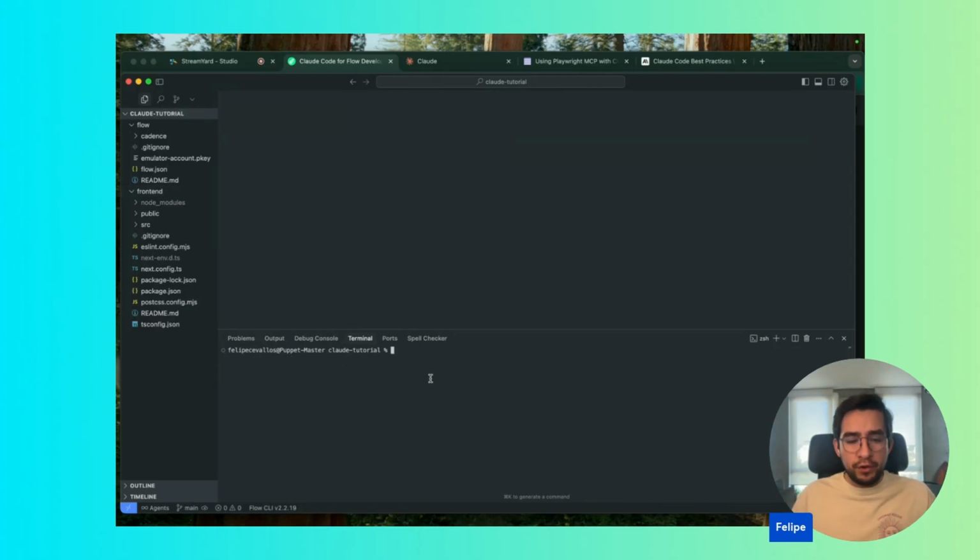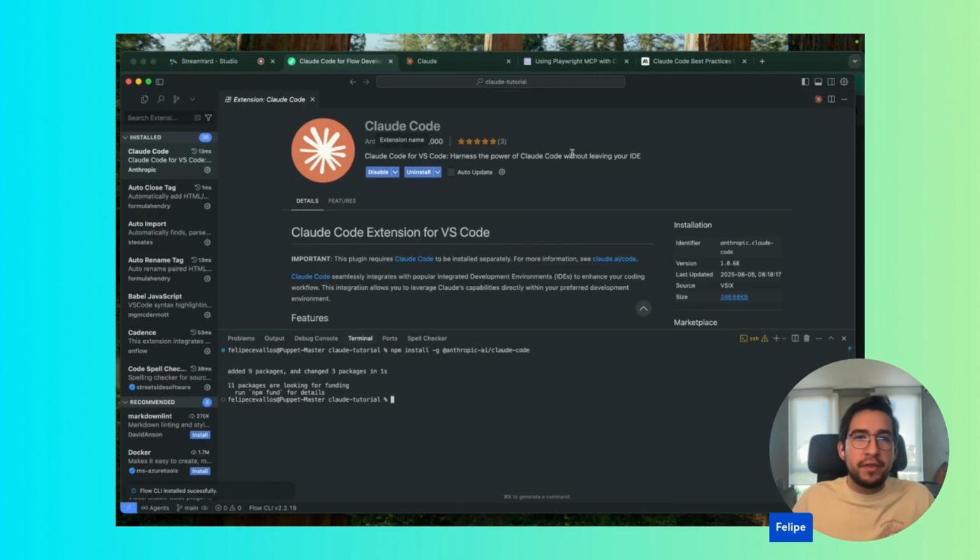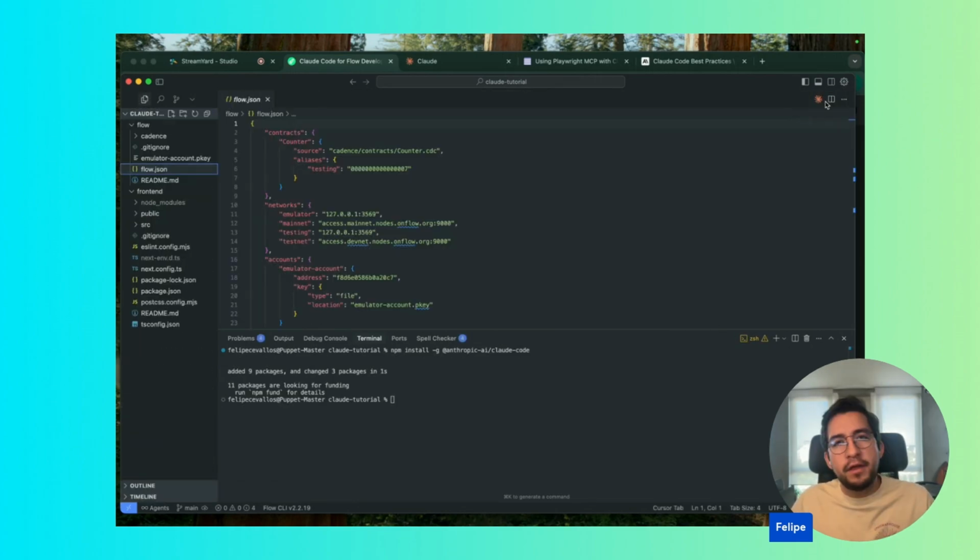Okay, so the first thing we're going to do is run the following command. And once you have it installed, you can see that you have the extension installed as well. You'll know that you have the extension correctly installed in your IDE if you can find the Anthropic logo on the upper right hand. There are two ways to start Claude.